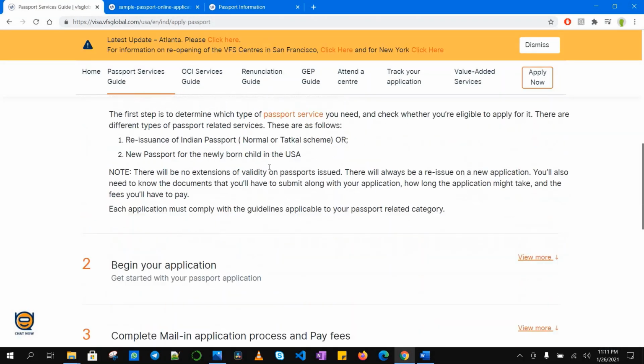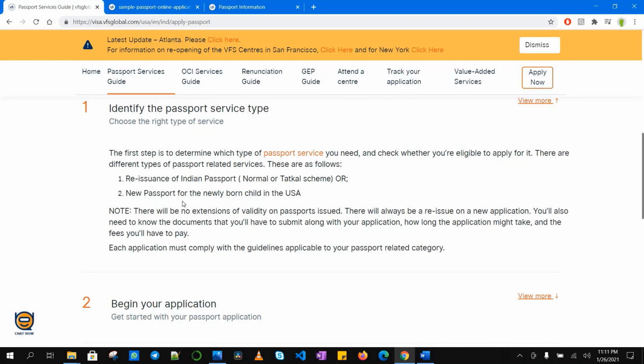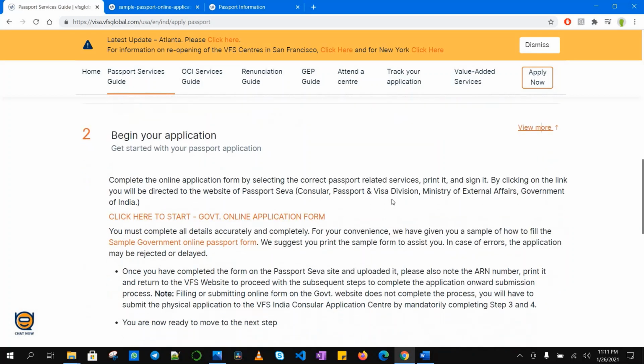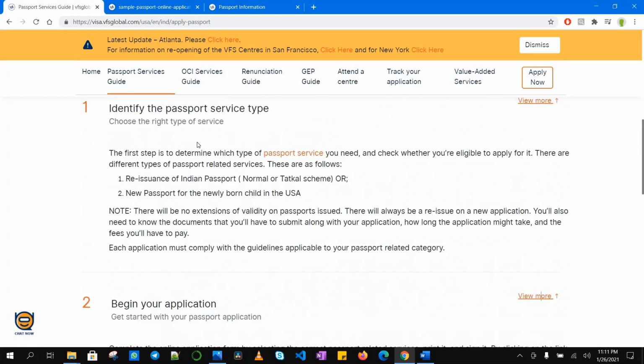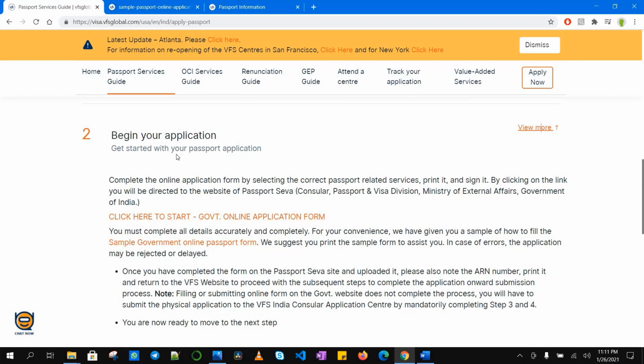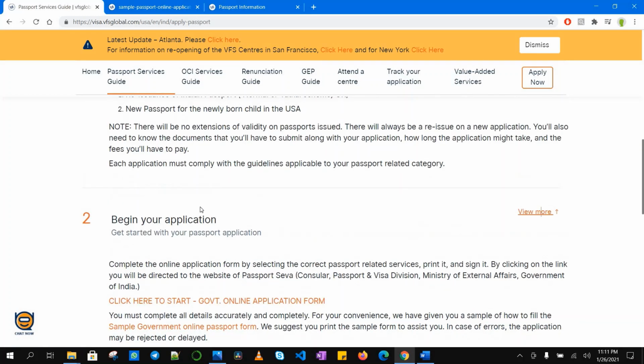So this is the first option. Once you go through all these options, like a new passport for a newly born child in the USA, and if you want an Indian passport or not, this one is for the renewal of the passport. Now this is where the actual work starts. Click here to start the government online application form. This is the second option, and the first option is just for reading purposes. Basically you need to start everything from here. So first you need to click here to start the government online application form. Basically this is the VFS application.